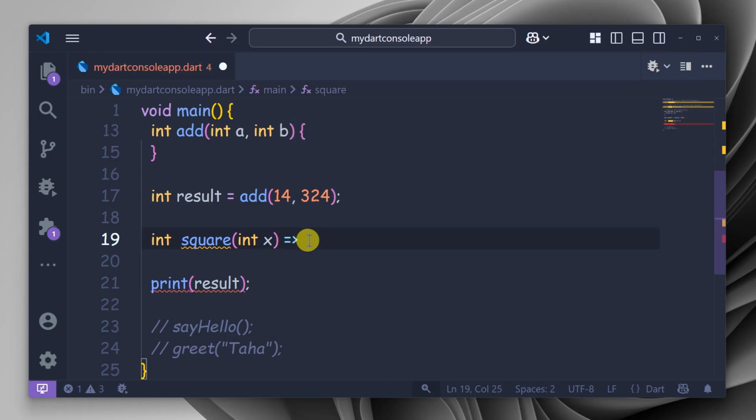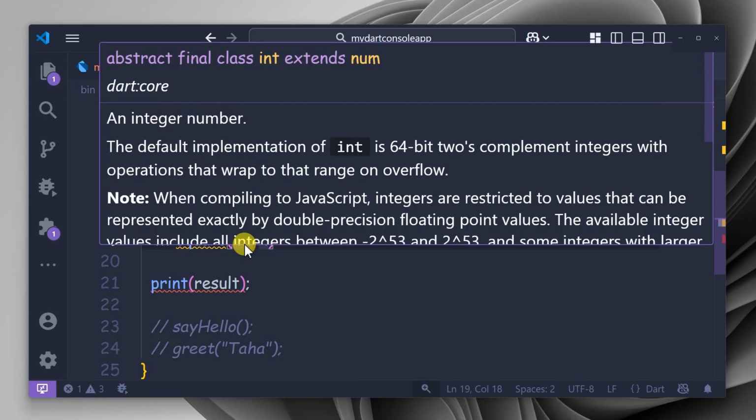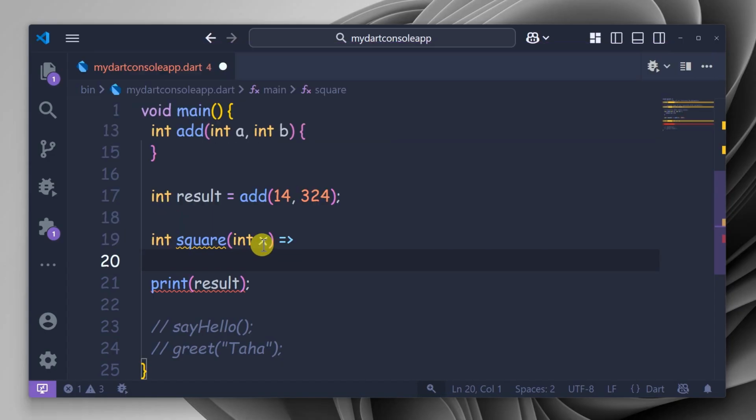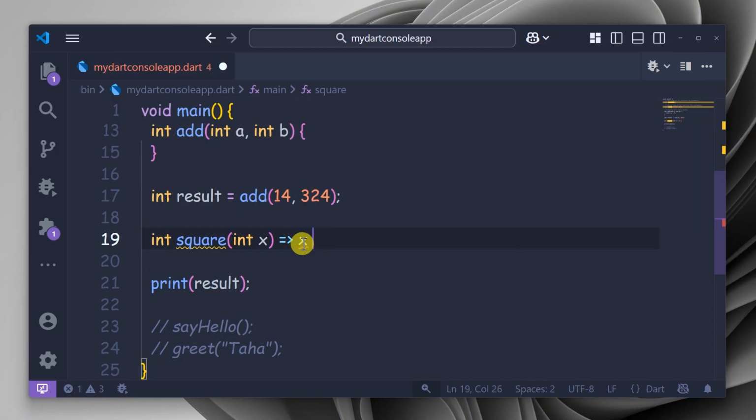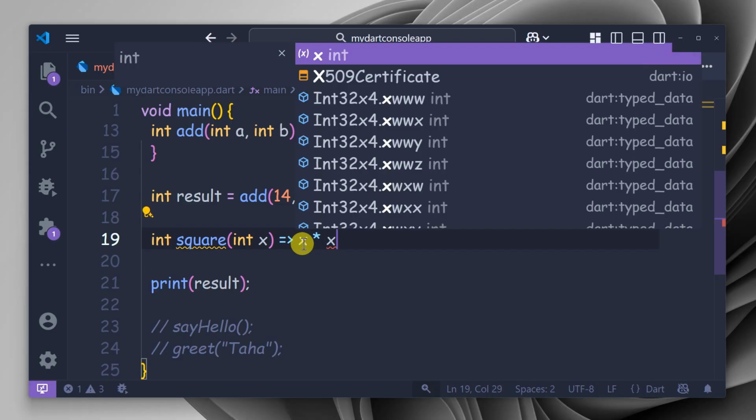Okay, so here after the arrow, what we're going to write is the logic for this function. Here I want to receive a parameter or an input from the user that is an integer called x, and we want to square it. How can we do it? We can just multiply the received number by itself.